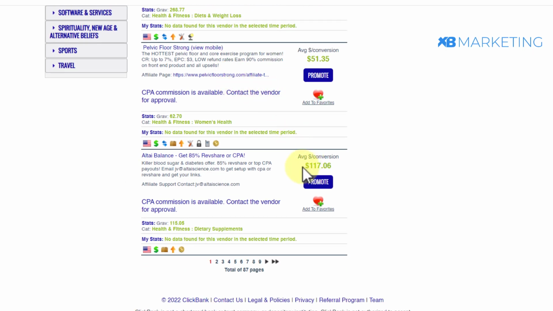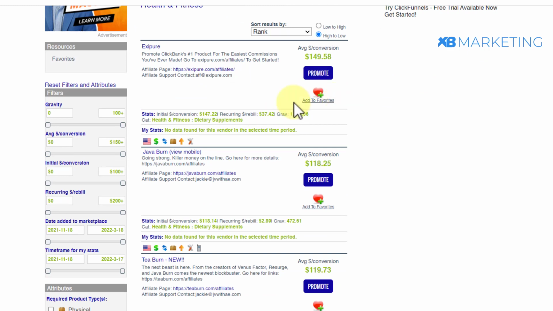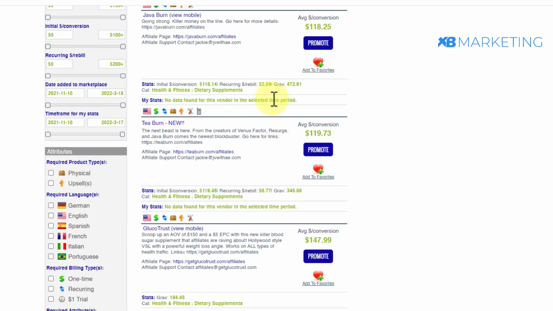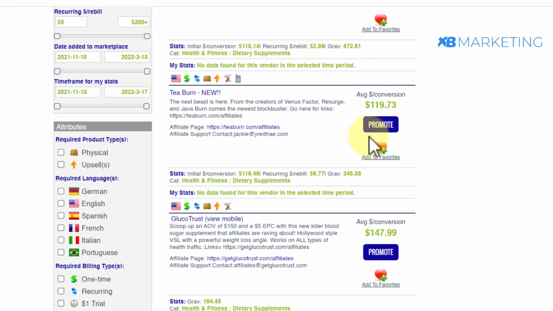And as you can see right here, this is the amount you are going to make per sale that you make on each of these products. So what you want to do from here, you want to go through these products and you want to look for the one that has a decent gravity and also has a decent commission. So as you can see right here, this product is going to be a very good product to start promoting.